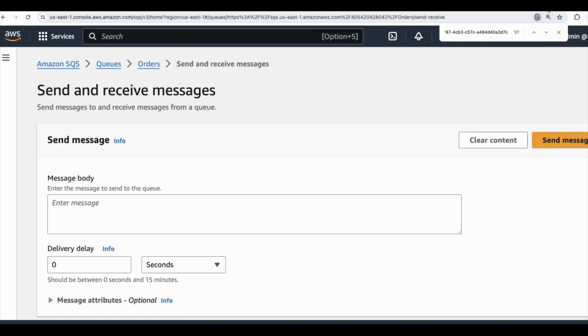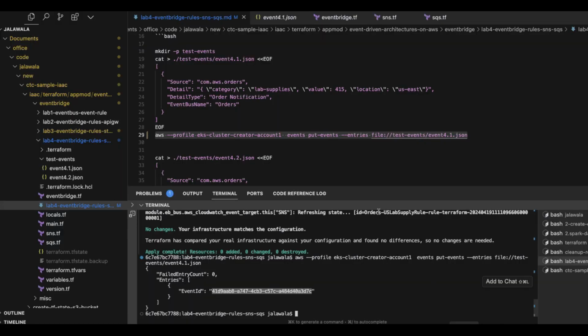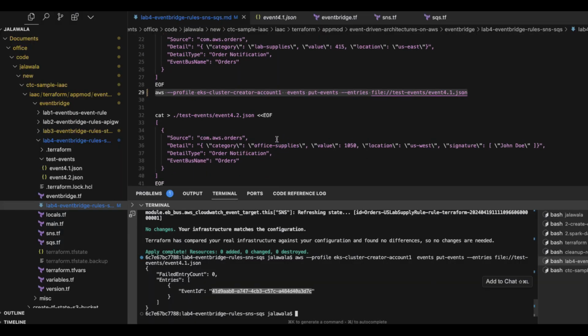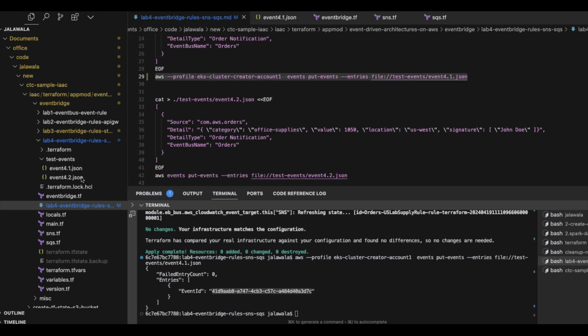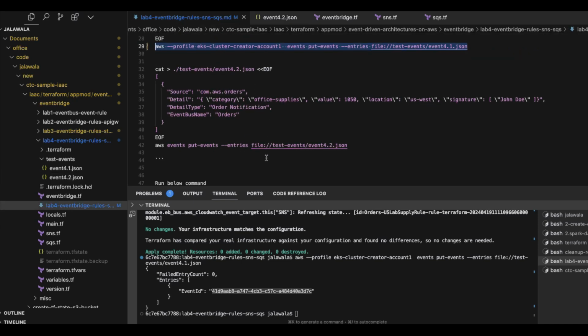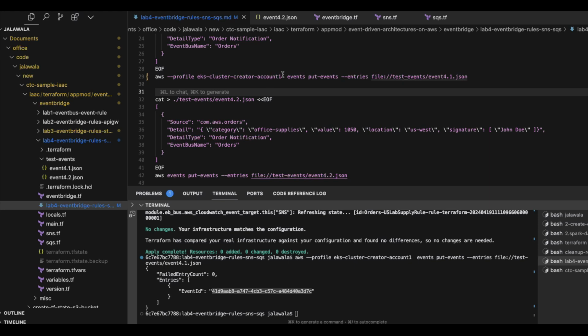Just to test one more thing, we'll send one more event. I will provide one more event with category equal to office supplies instead of lab supplies. This should not match, right? If you look at the JSON file, the event pattern should have lab supplies, but we are providing office supplies. So this should not get triggered. Let us go ahead and test this.